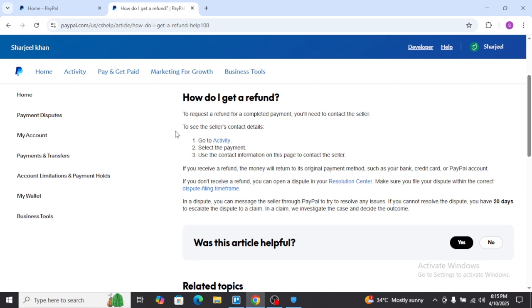To see the seller contact details, go to the activity, select the payment, use the contact information on this page to contact the seller. If you receive a refund, the money will return to its original payment method, such as your bank, credit card, or PayPal account. If you don't receive a refund, you can open a dispute in your resolution center.